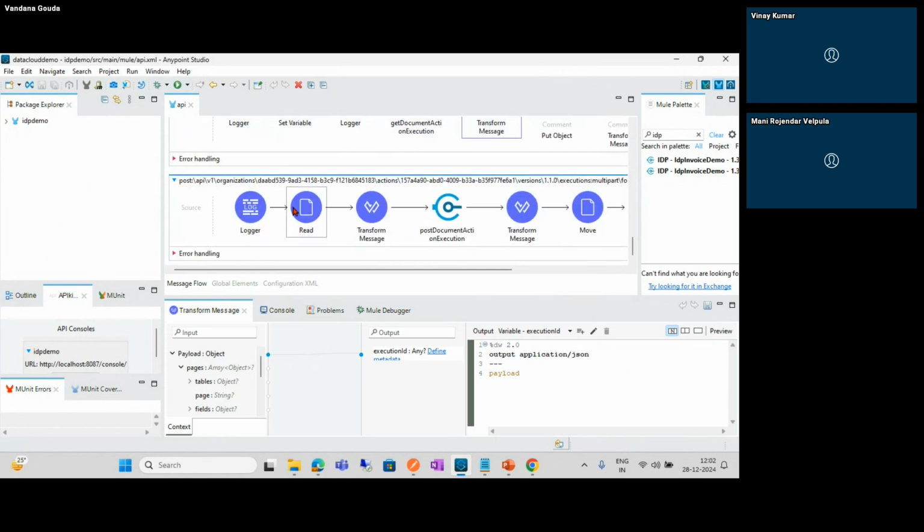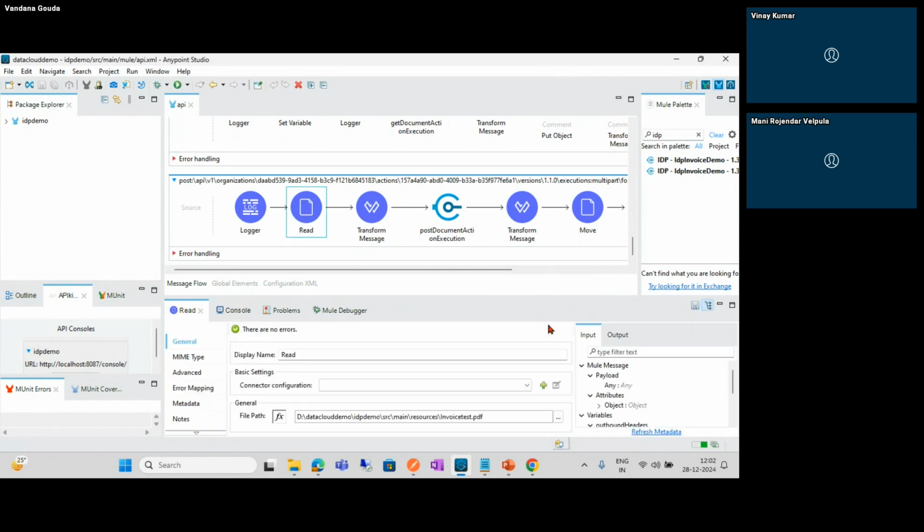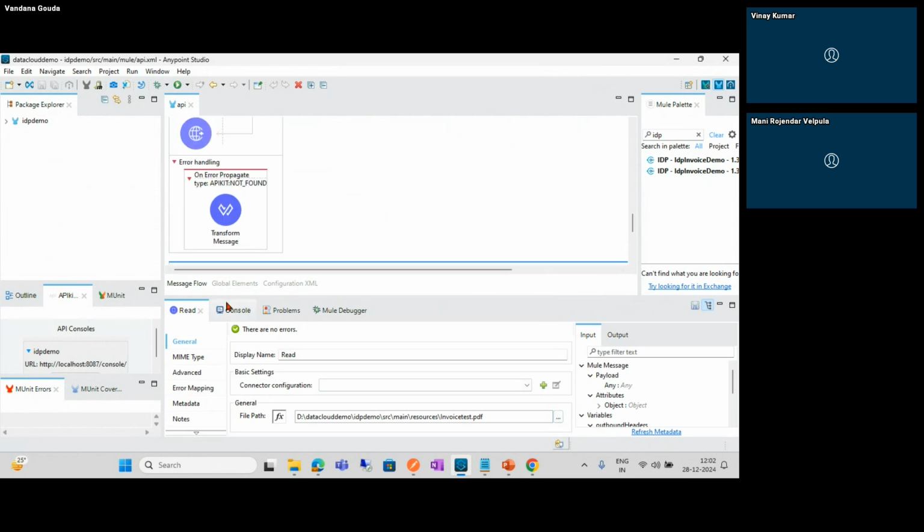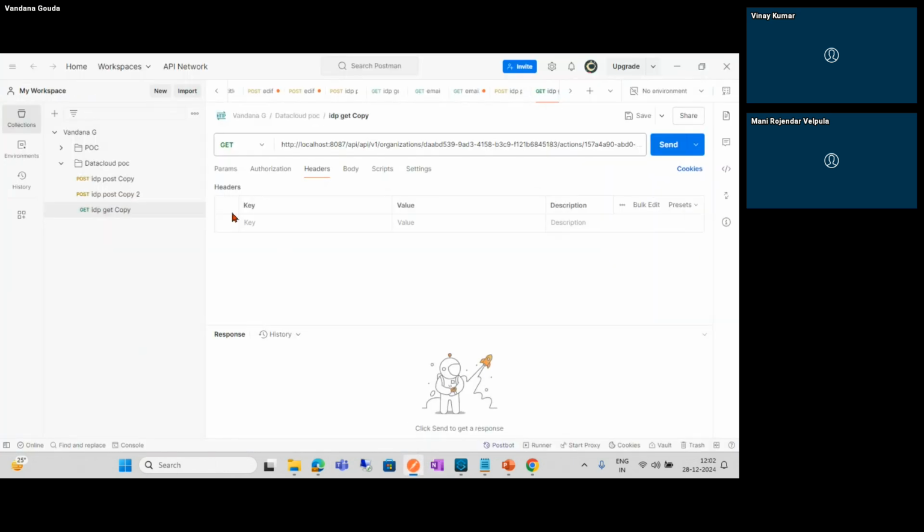I'm reading the file from the local as of now. You can use SFTP, FTP, anything. I just use a file read here. I'm reading that file from my local. So I already ran this. Let me hit that from Postman.